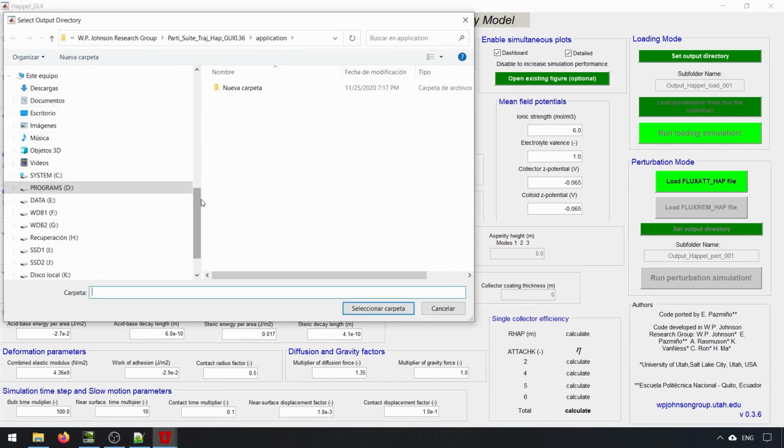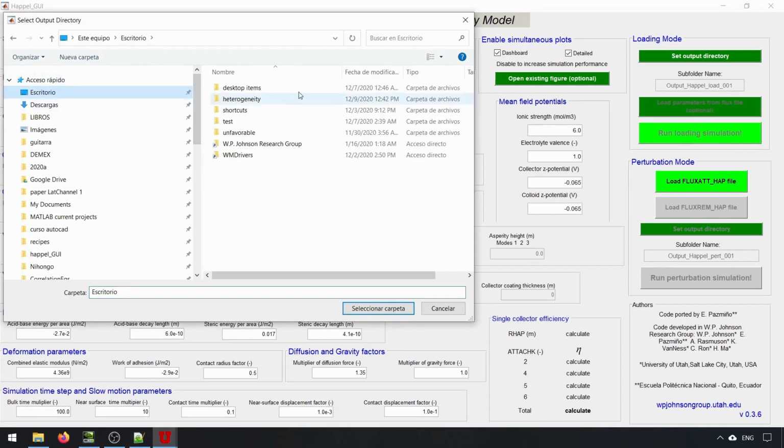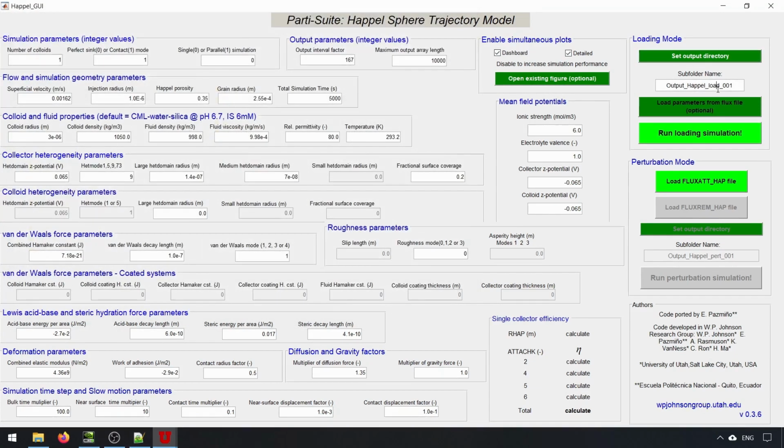So the output directory, same folder, heterogeneity. And now I'm going to call this 6 micron, 6 micron collector only, denoting that we have heterogeneity only in the collector. Okay, so everything is set to run, and let's do it.